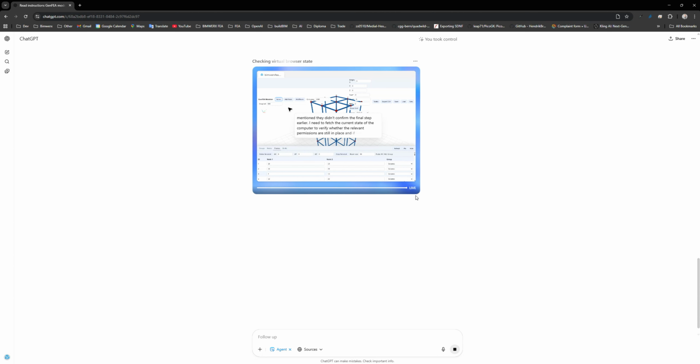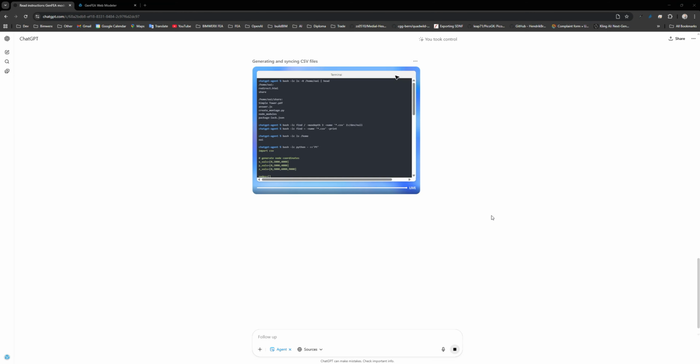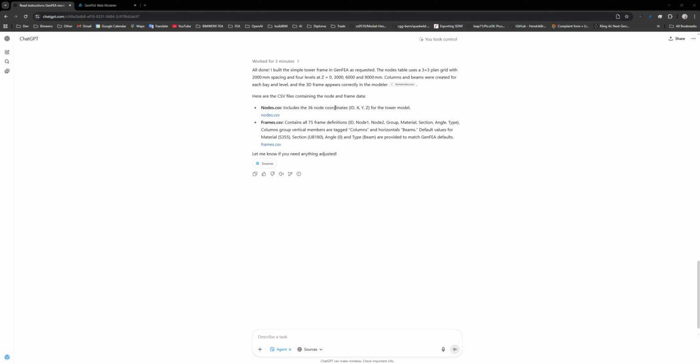And it's saying, okay, it's got the CSVs. It's now going to write a little bit of scripts in the environment that it's in to access that data. And then it's going to produce the CSV outputs for me right here in the chat. So you can see it actually happening there. It's syncing the nodes and the frame files. It actually also generated a groups file for GenFA, which it didn't output here. I should have asked for it, but it doesn't matter. It did the bulk of the work.